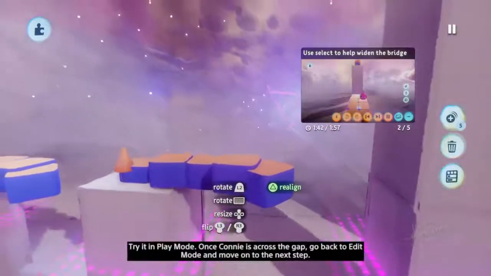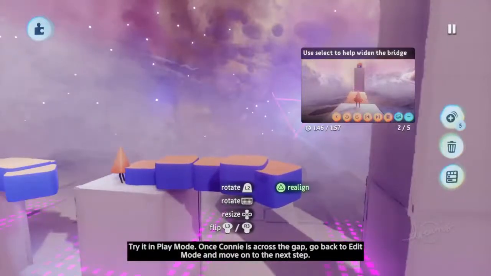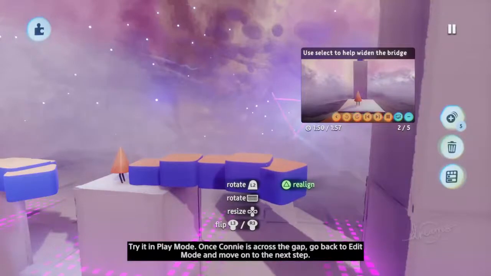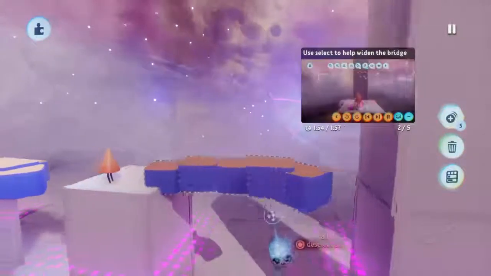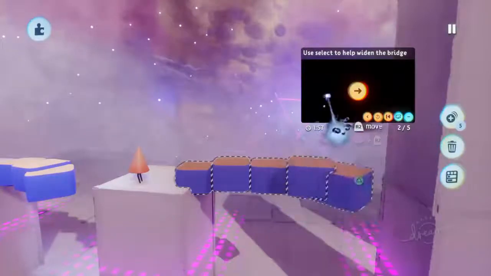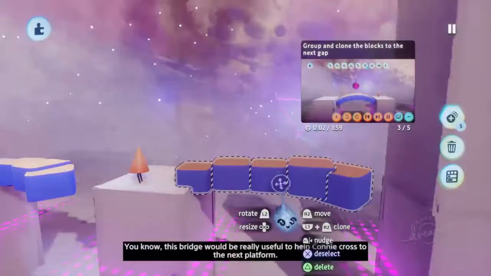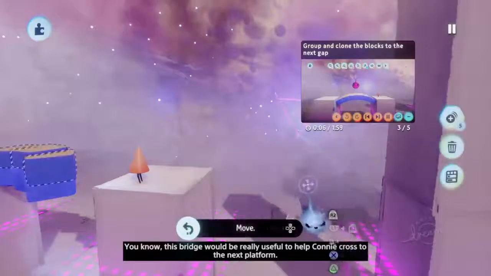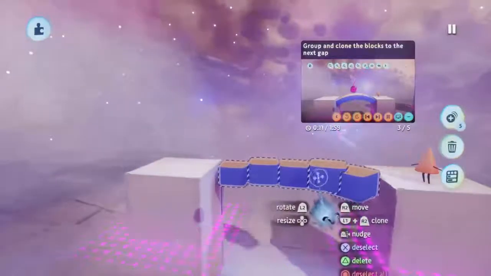Try it in play mode. Once Connie is across the gap, go back to edit mode and move on to the next step. You know, this bridge would be really useful to help Connie cross to the next platform. Use X to select all the blocks again.